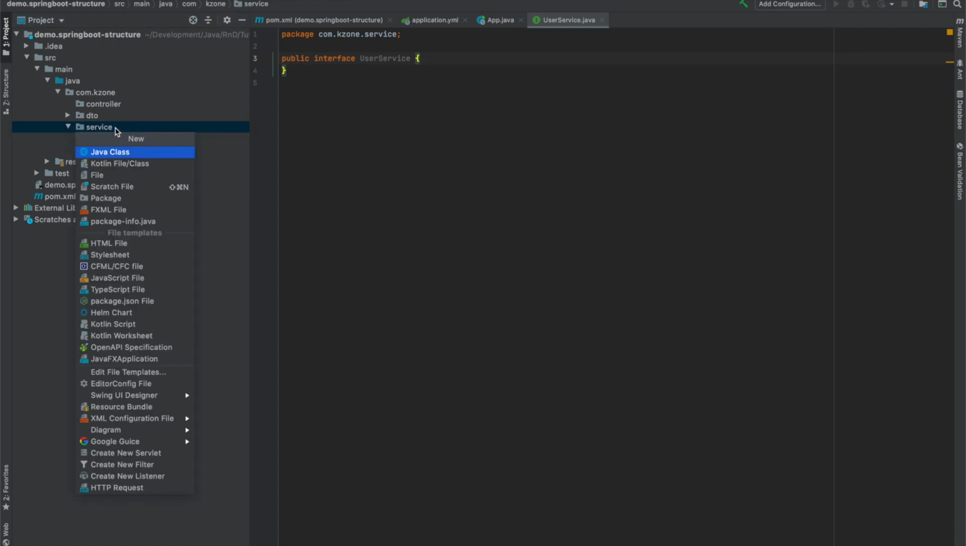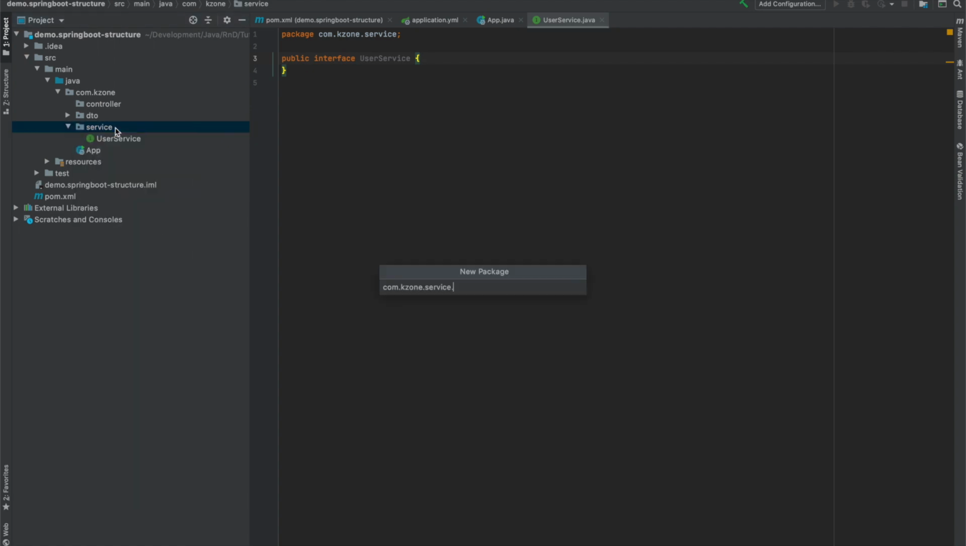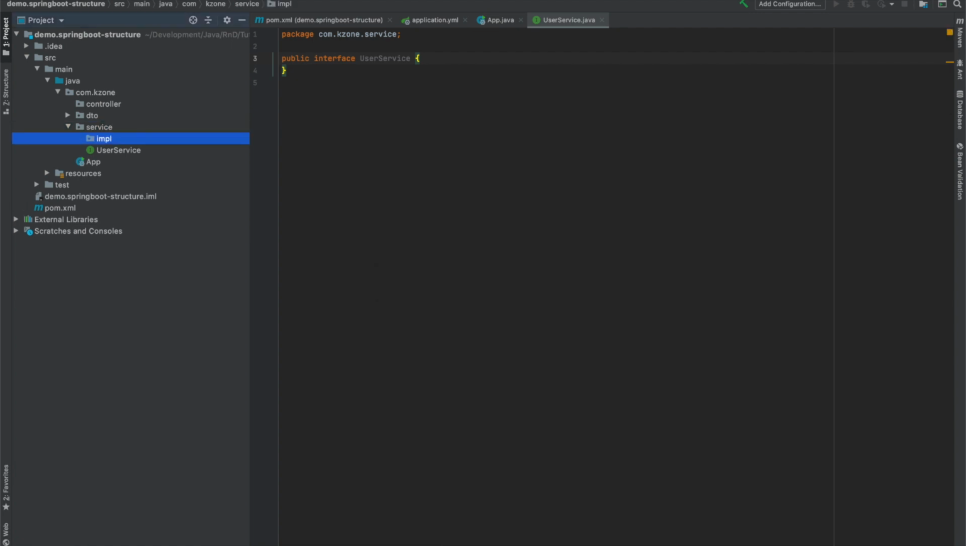Then I create another package called impl, or you can call it implementation. Here I put all the implementations of these interfaces, right? So this is how I structure the service package. In the root you can see all the interfaces. In the impl package you can see all the implementations.